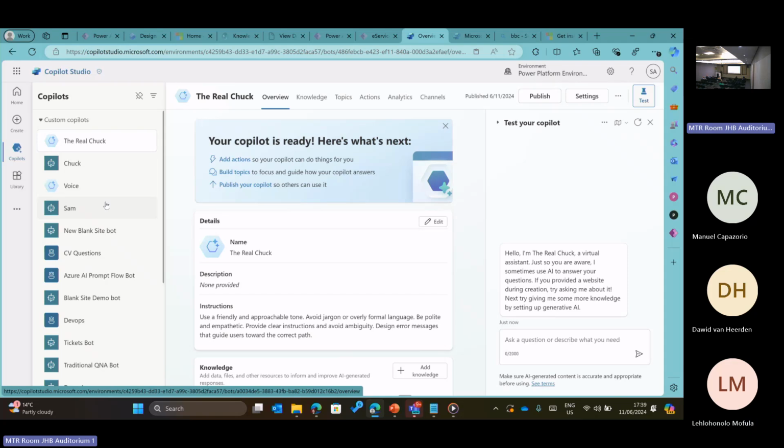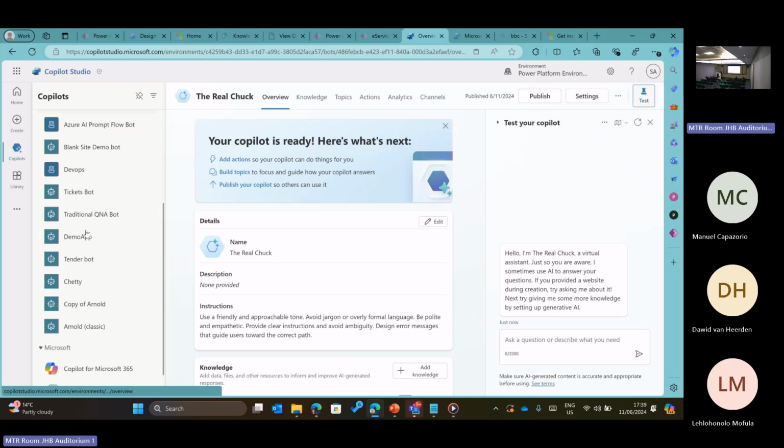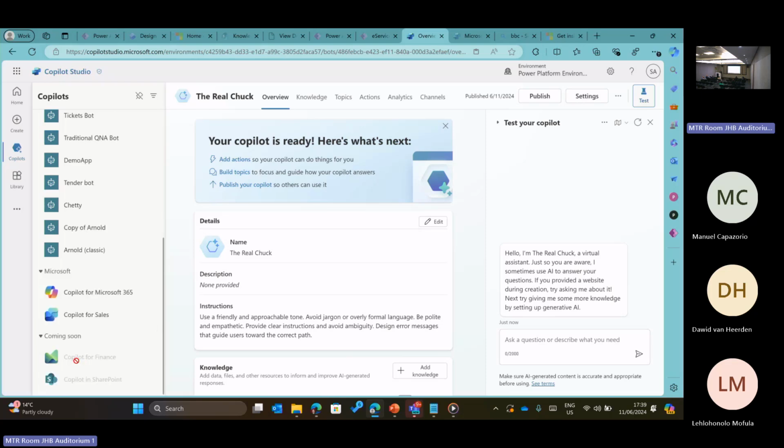So yeah, I click my Copilot, the Real Chuck, and now I get a bit of a different user experience. The test chat is on the right instead of on the left-hand side, and I can still switch to other Copilots quite quickly. Here are all my Copilots. You'll see at the bottom here is where I can extend other Copilots, like the Copilot for Microsoft 365 or the Copilot for Sales. If I expand coming soon, you'll see Copilot for Finance and Copilot in SharePoint.